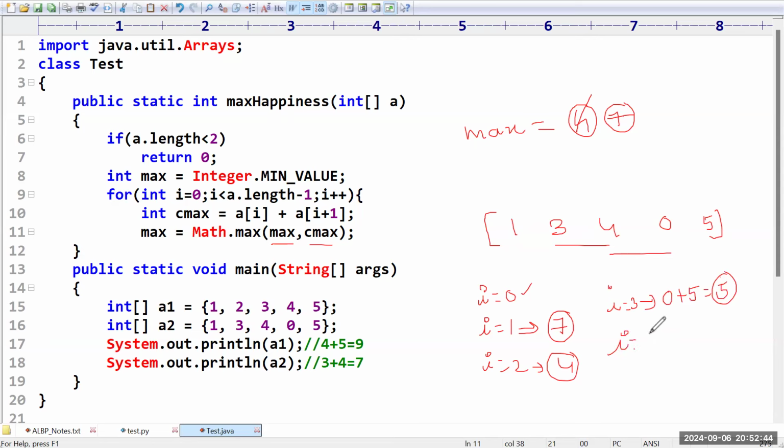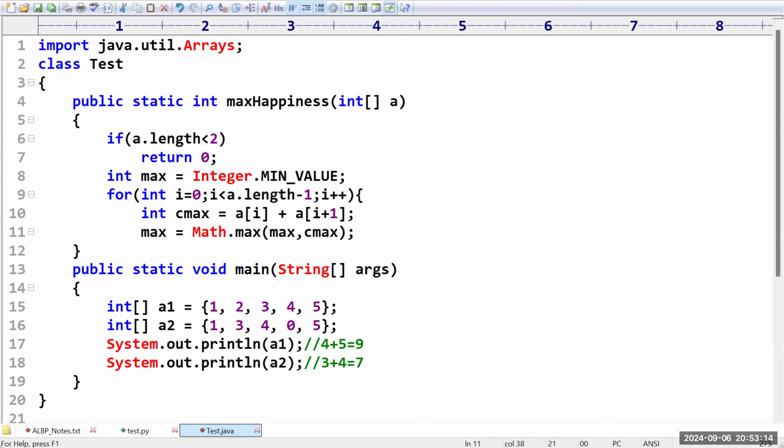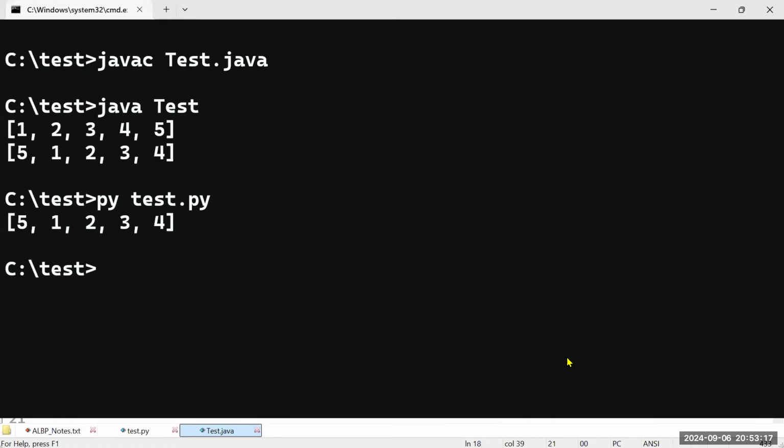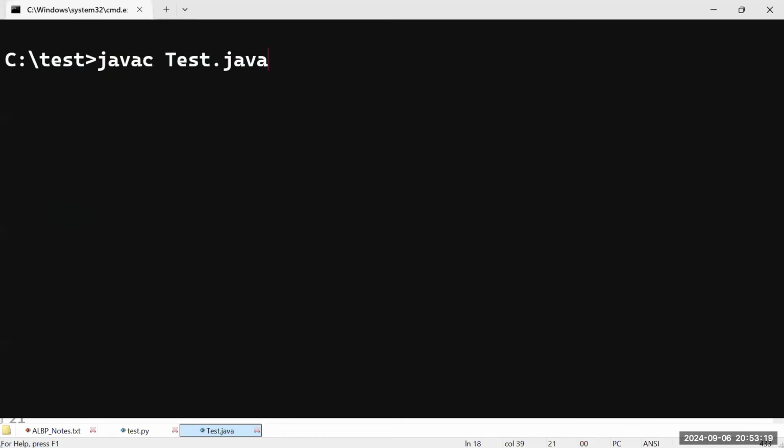Is i equal to 4 going to work? No. Why? Because you have written i less than a.length. a.length is 5, 5 minus 1 means 4, and 4 less than 4 is false. Sir, everyone understood this concept? Yes, sir. If tomorrow they ask for minimum also, I think you can calculate. Correct? Everyone please respond, clear up to this? Yes, sir. So let us execute and cross check whether we are getting the same output or not.